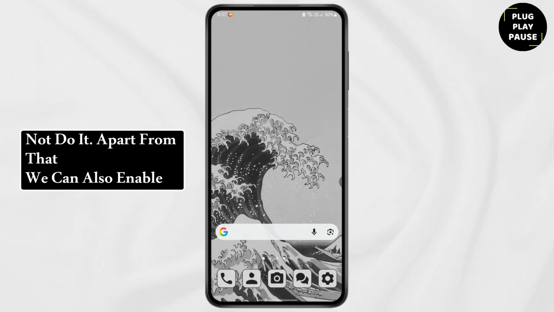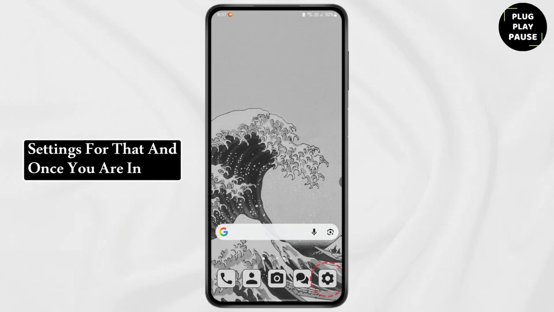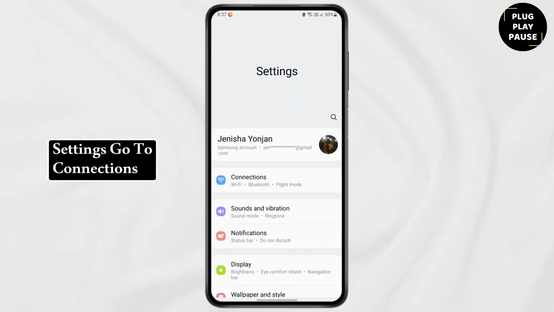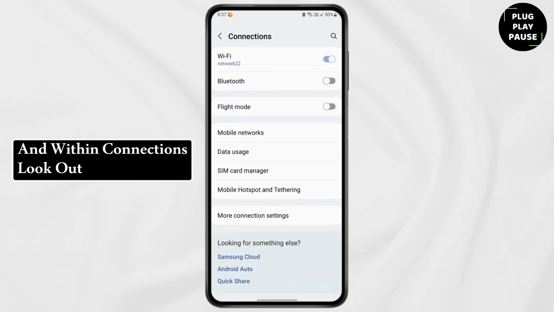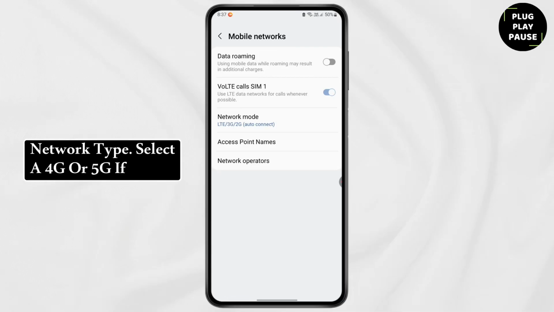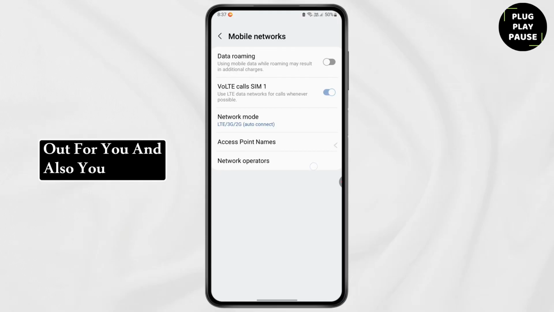Apart from that, we can also enable the 4G or 5G network mode. Again, head over to our settings for that. And once you are in settings, go to connections, and within connections, look out for mobile network. And just go over and select your preferred network type. Select 4G or 5G if you have that option, and that will also work out for you.